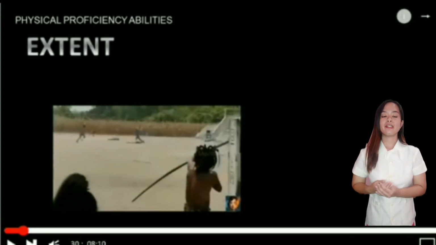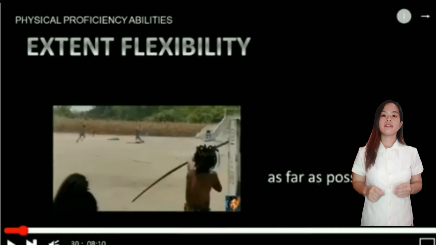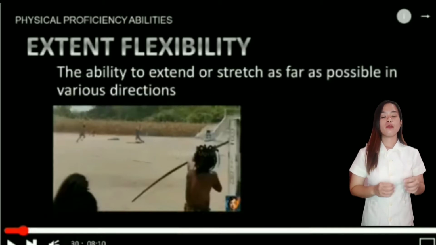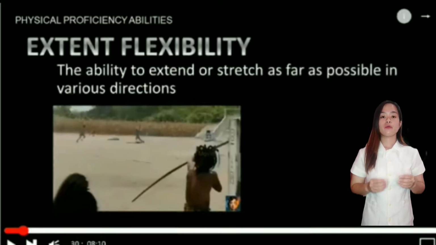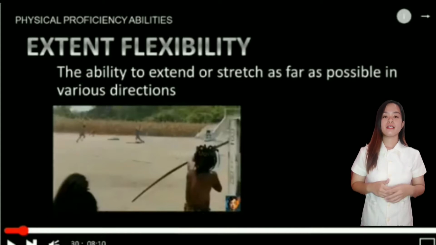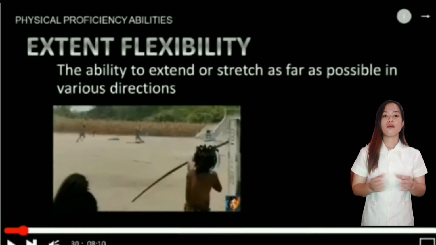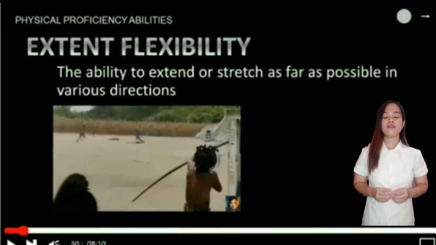Next is the extent flexibility. As you can see in this screenshot, the man is using a bow and arrow to hit someone, and it requires flexibility to perform this because the man is stretching his arms to point in any direction. So this is an example of extent flexibility.